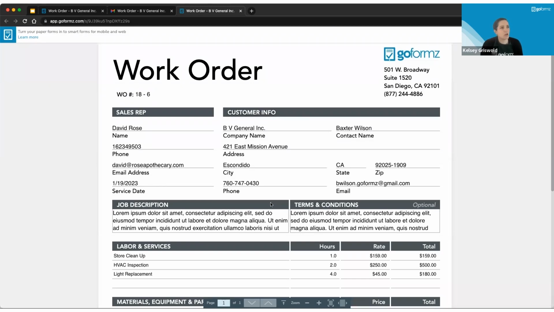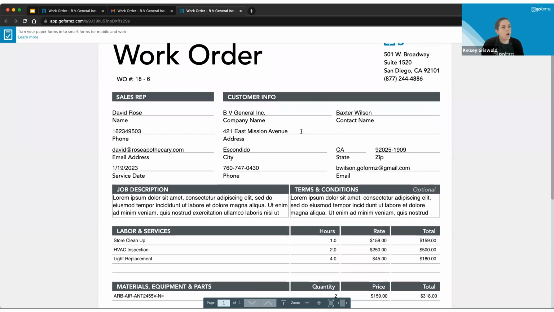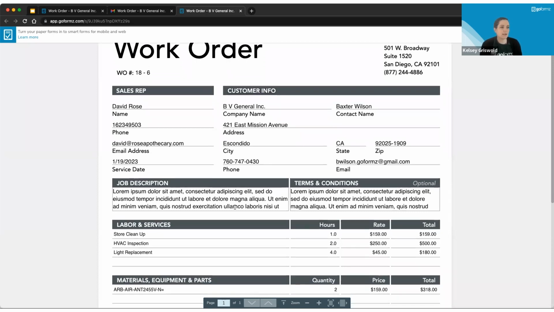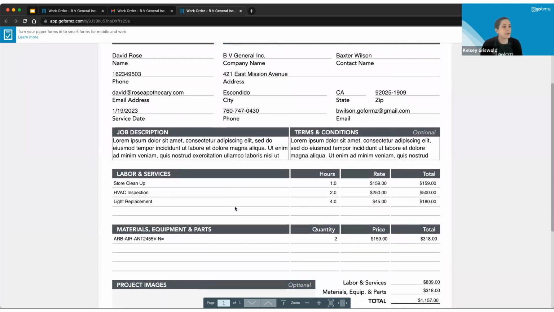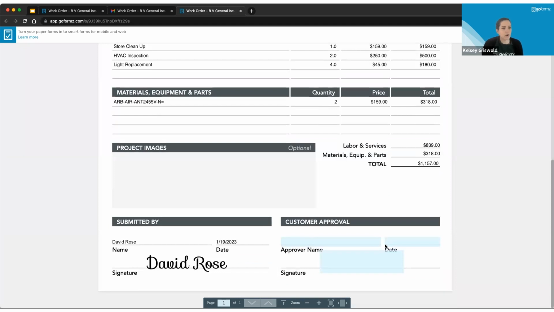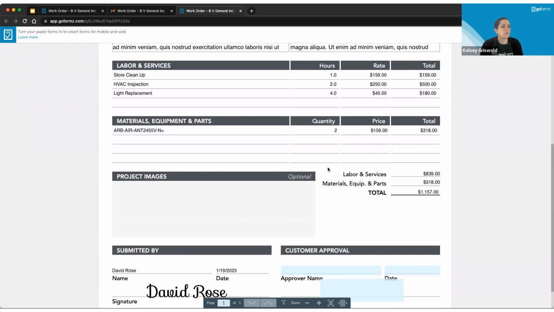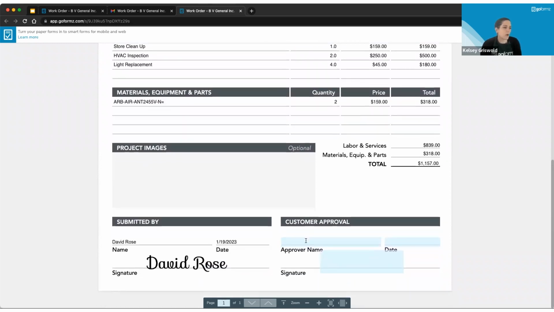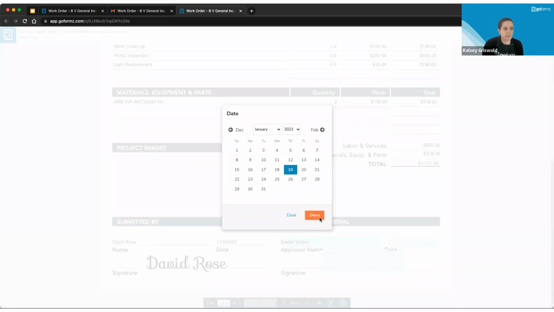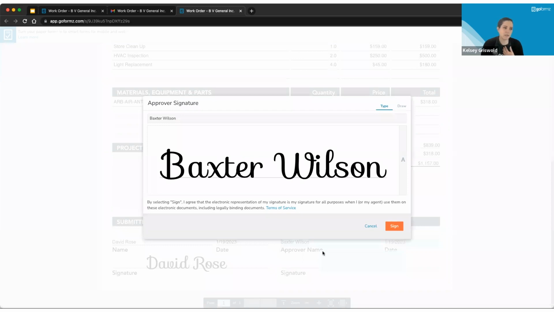So now as Baxter here, I have received the form. All of these fields here that David entered, they're not editable. I don't need to edit it. But what I do need to edit are the 3 fields that I would like to apply my signature to. So I've reviewed this. This looks great. I'm going to go ahead and enter in my name. I'm going to enter in the date that I'm going to be signing. And then now it's my turn to eSign. This is where I'll get a slightly different experience, not being a GoFormz user who has a saved signature.